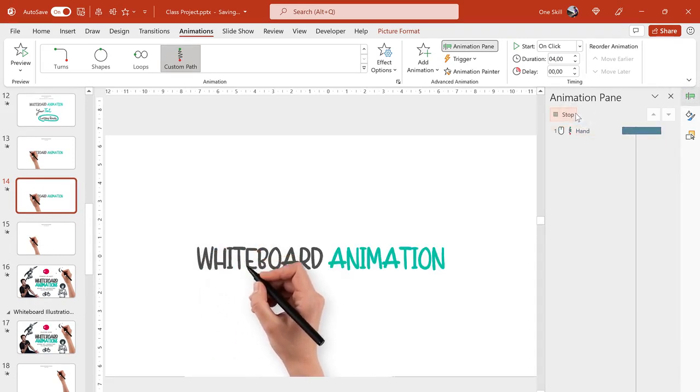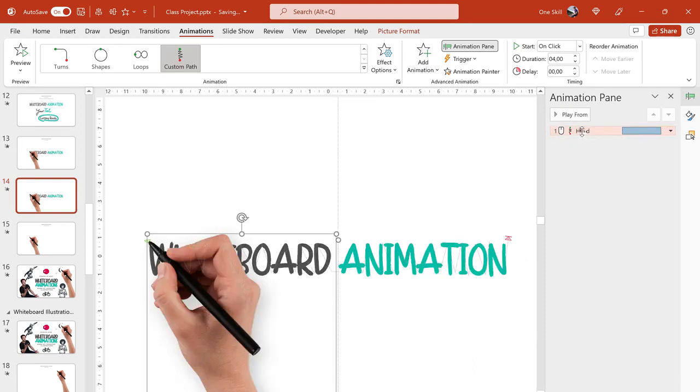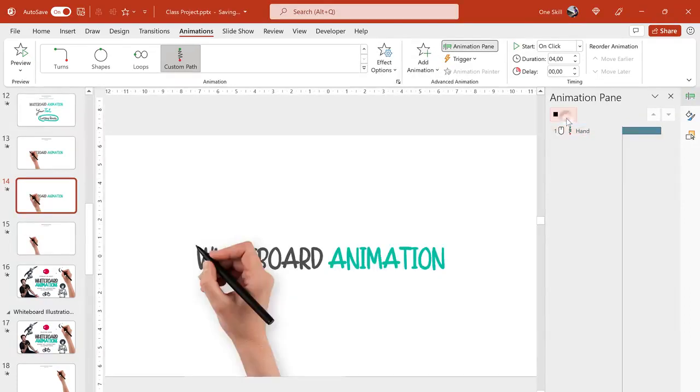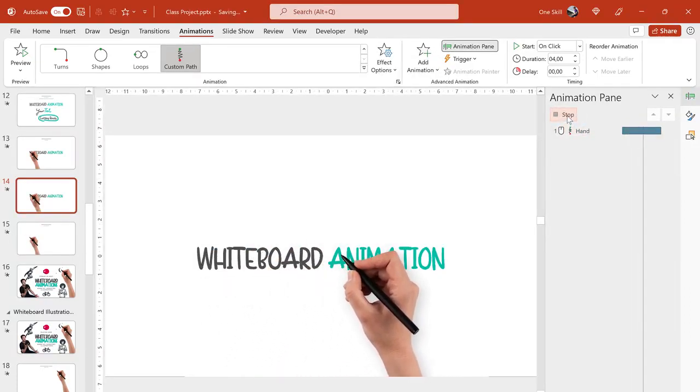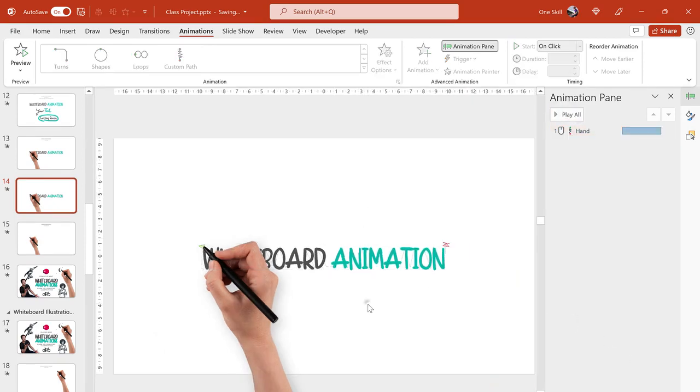I think PowerPoint has automatically added some smooth start and smooth end. So let's jump into the animation options. We can remove any smooth start and smooth end. Okay, let's check it out once again. Okay, looking good. So the hand animation is ready. And now all that's left to do is to add a wipe animation to the text box itself.